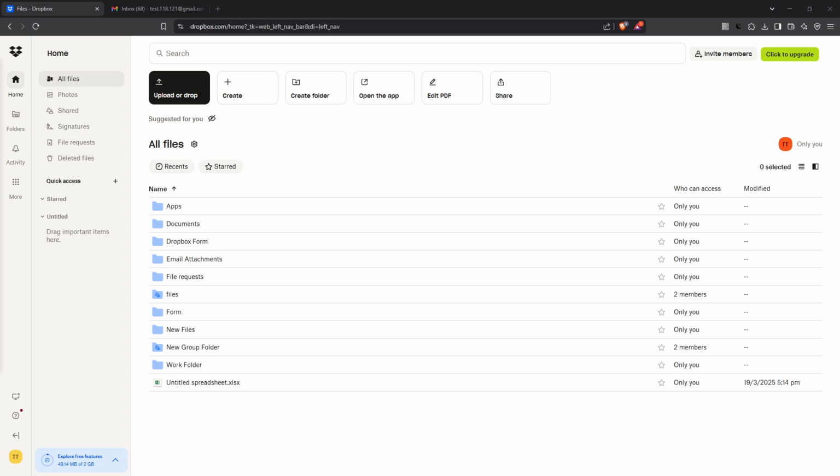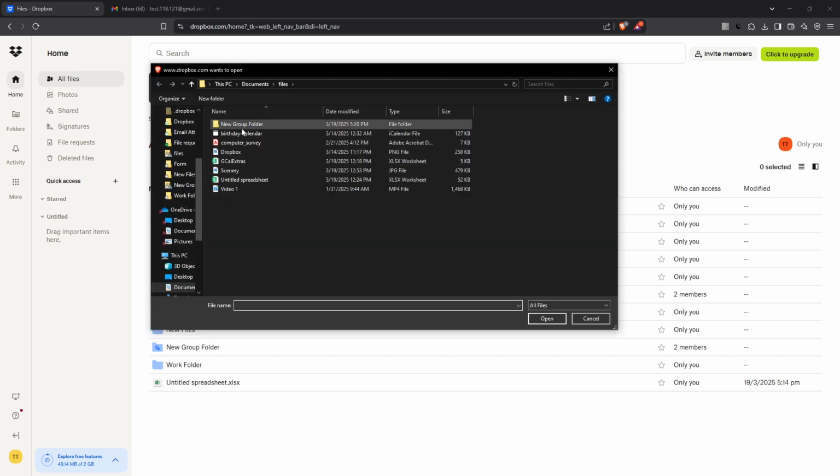First, make sure you log into your Dropbox account. If you don't have an account yet, signing up is quick and straightforward. Once you're in, you'll want to upload the video file that you'd like to share. Now, to upload the file, you have a couple of options. You can either drag and drop the file directly into your Dropbox folder, or click on the Upload Files button. Either method will work just fine.